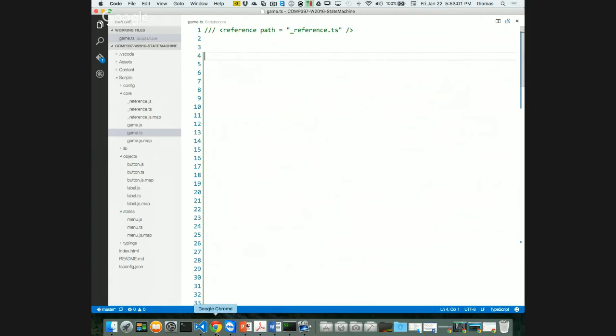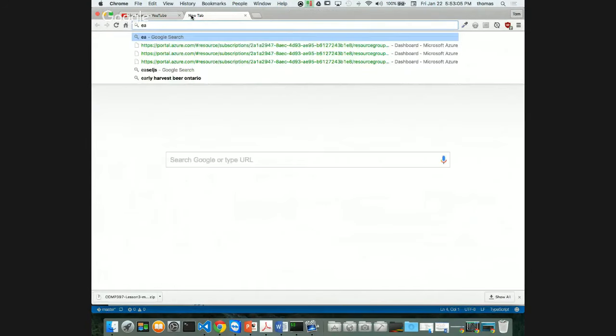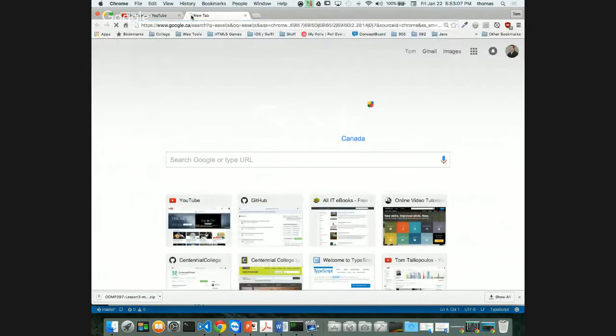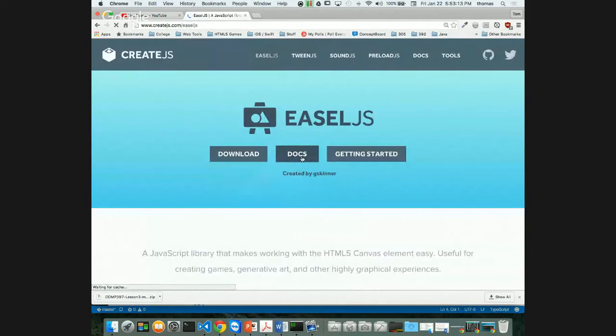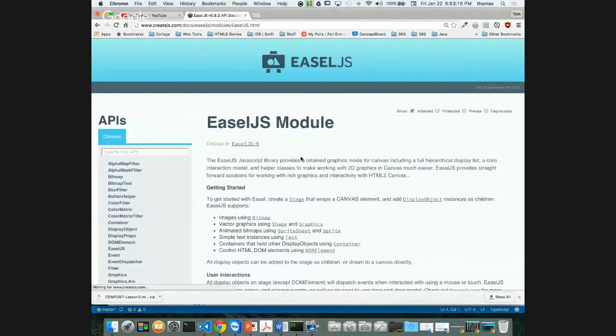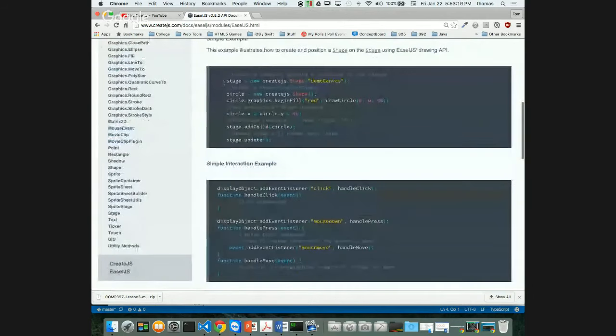Well, let's go to our documentation, and I'm going to go to easel.js. If I search for easel.js, and if I go to click here, and I go to docs, right? Notice how I have this little example right here, right? I have a little example for my stage. I have a little example for other things I'm going to add in here. I can certainly look here to give me an idea of what to do, right?